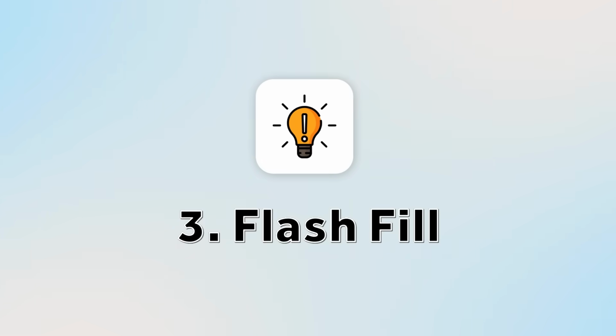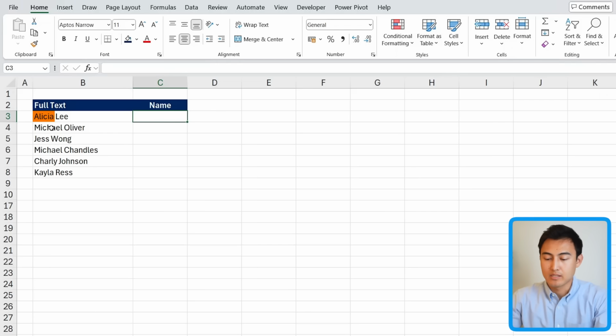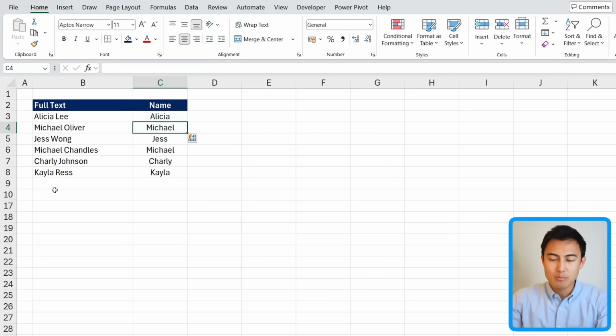Next up we have the Flash Fill, which is able to detect some patterns based on our data. So suppose over here we have this text, and we just want to extract this person's first name, so it would be Alicia. The thing is, Michael is not the same length as Alicia, so you can't just use a formula for this. Instead, you can use the Ctrl+E shortcut, that's the shortcut for Flash Fill, and it's basically able to detect that you're trying to extract that first word in this full text area.